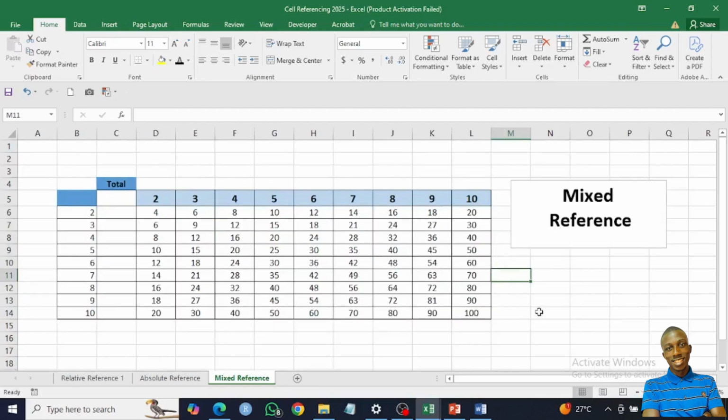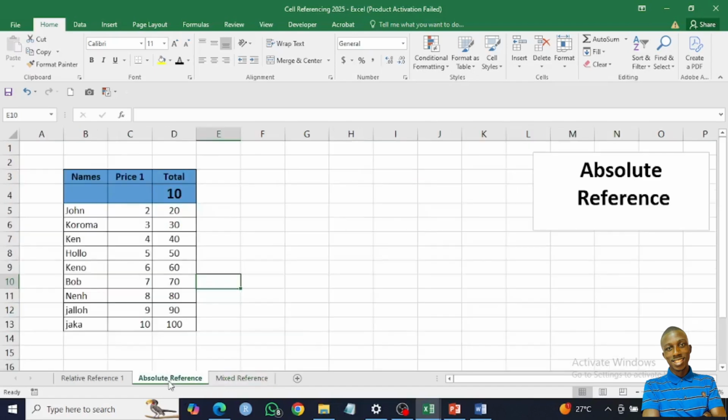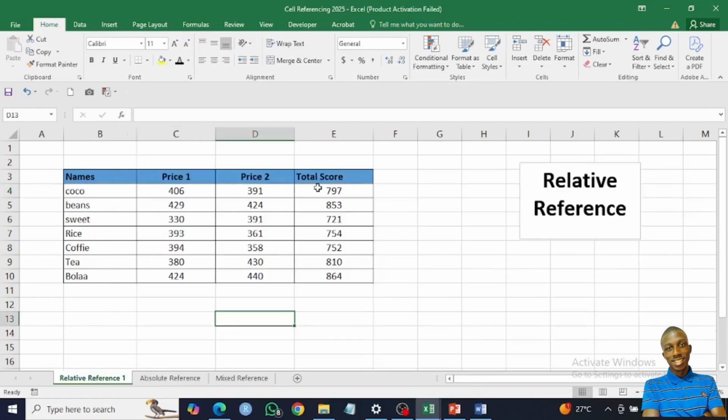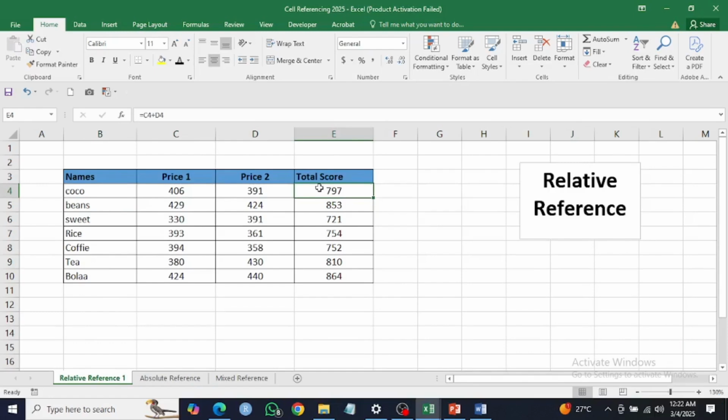So, for mixed reference, it's a combination of that of relative reference and absolute reference. And for absolute reference, we have a particular cell that we want to make as constant, and for relative reference, we want to replicate the formula that has been done in a particular cell down to the other cells.